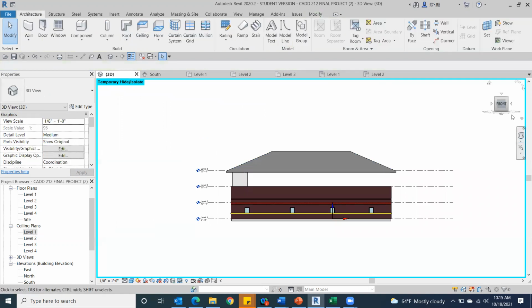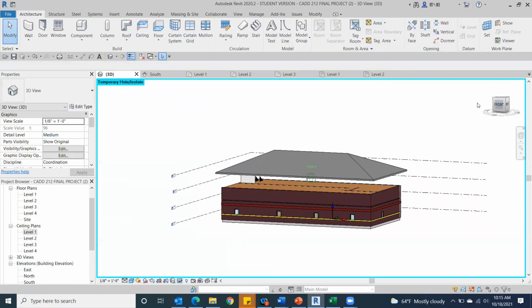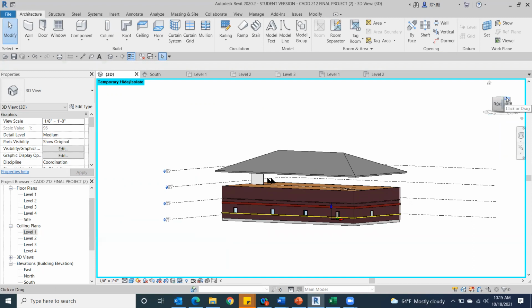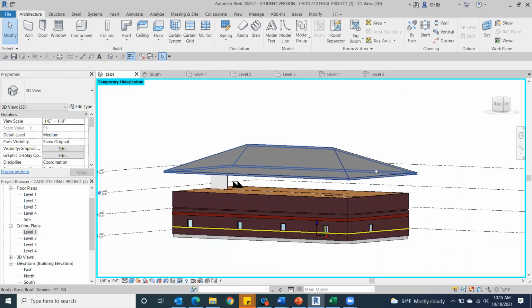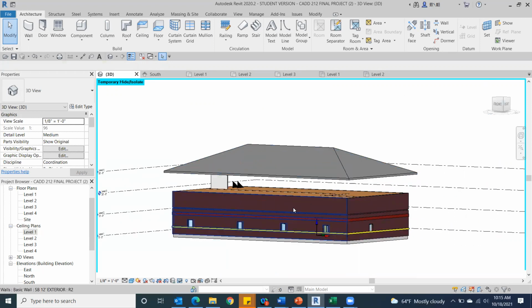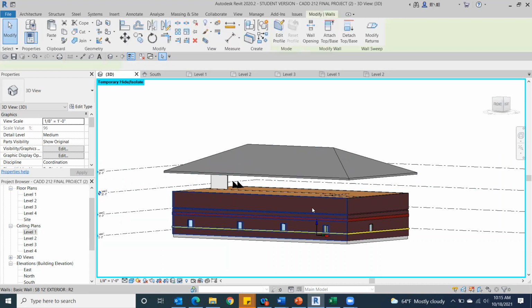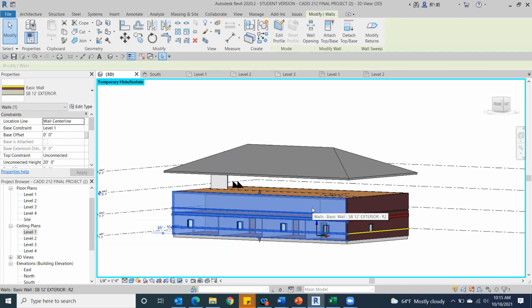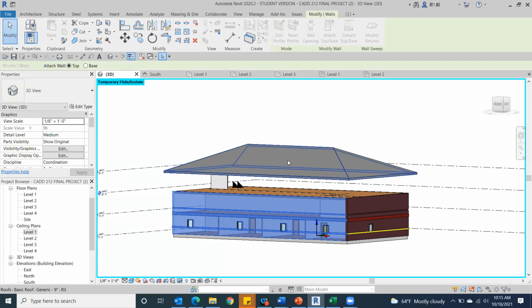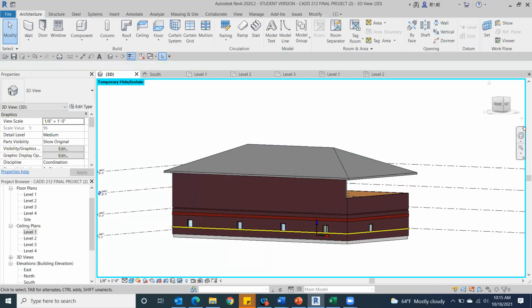All right, so one interesting thing when I did that, obviously, is that the walls did not move at the same time. These walls are not connected to this roof. So we always want to make sure that these exterior walls are connected to the roof. So I'm going to highlight this wall and do attach top to base. And now those are attached.